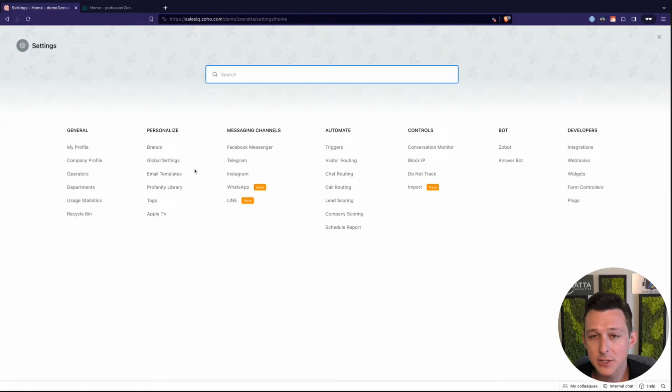The rest under personalized are pretty self-explanatory. Email templates are basically things you can save and use after a chat. Profanity library, this is actually really great. You can put in words that SalesIQ will automatically filter out so that your reps don't face abusive or bad language, just to protect your team from that type of stuff.